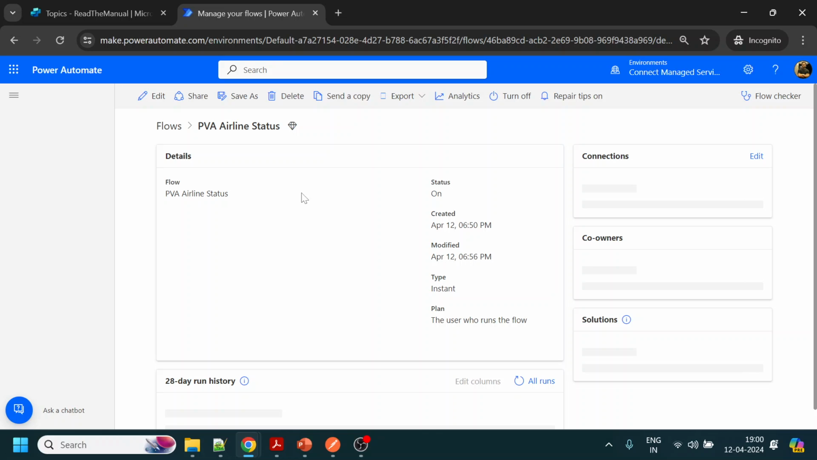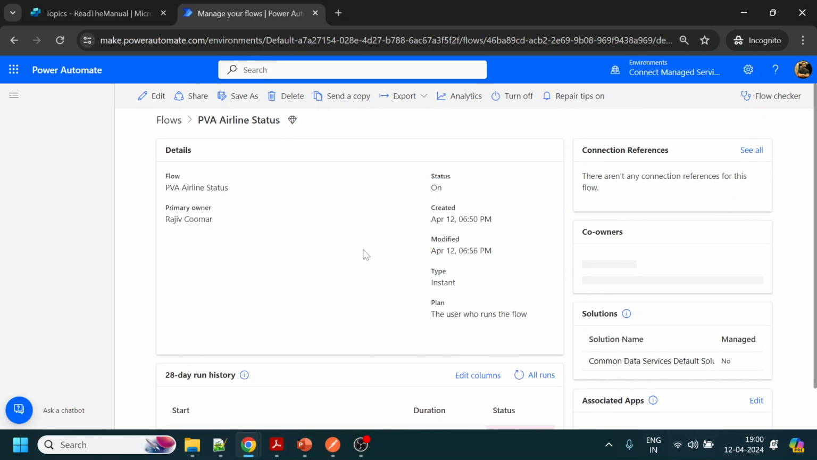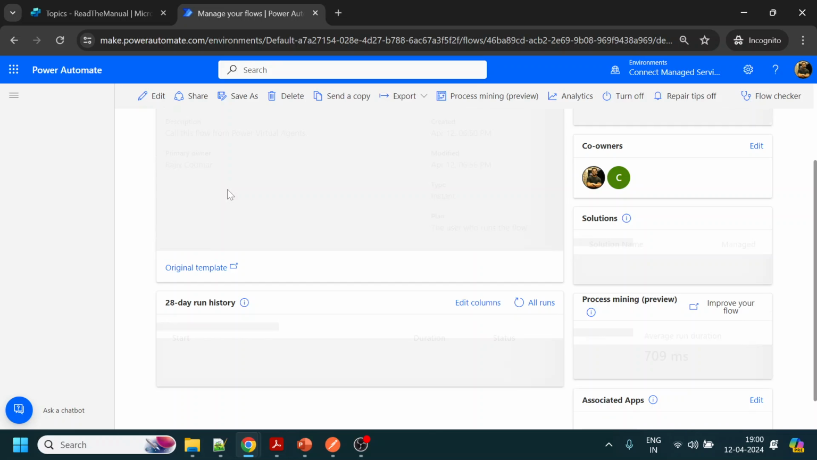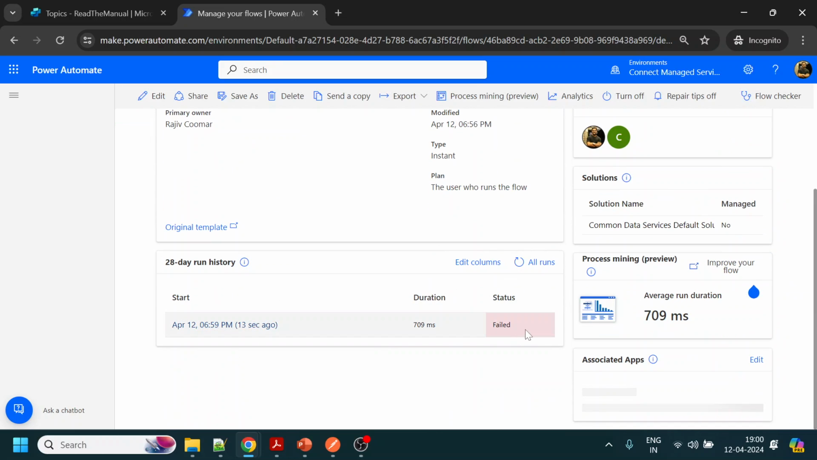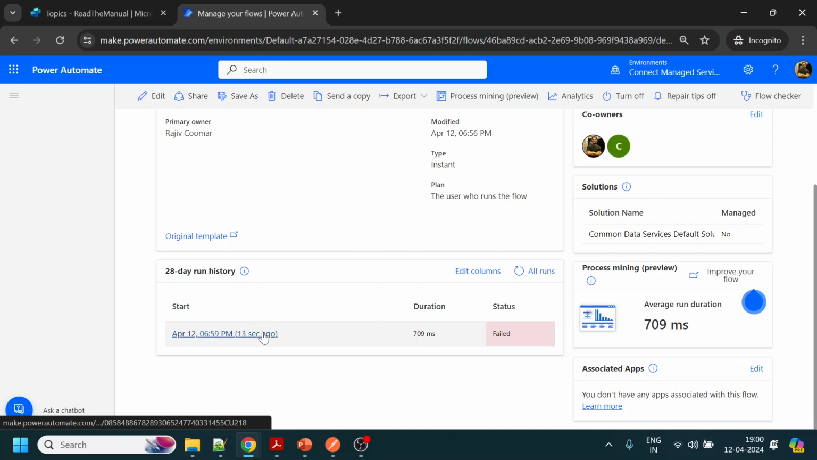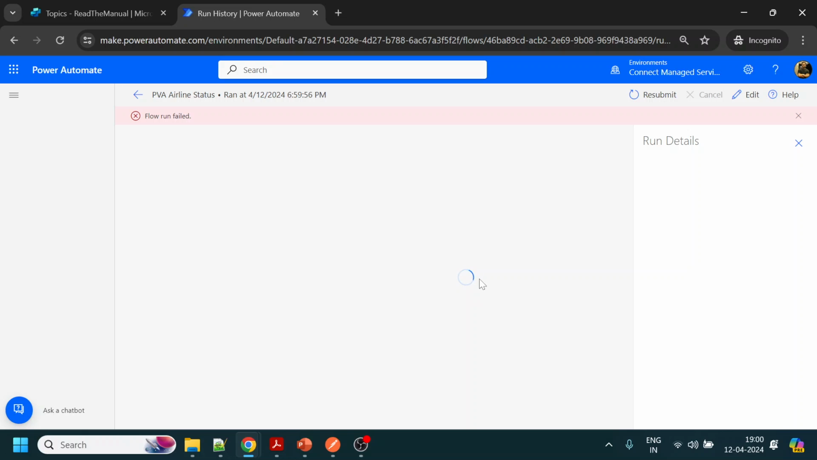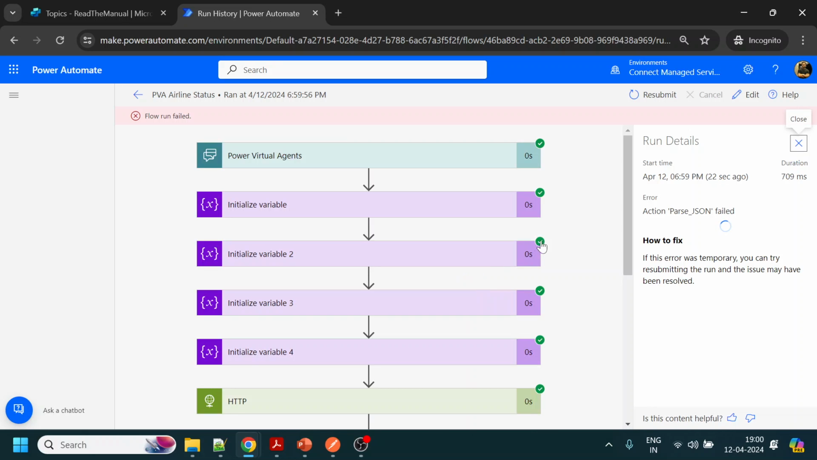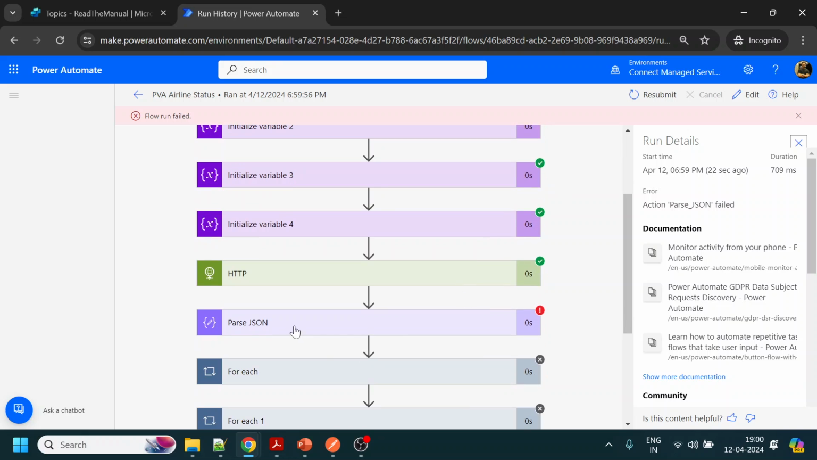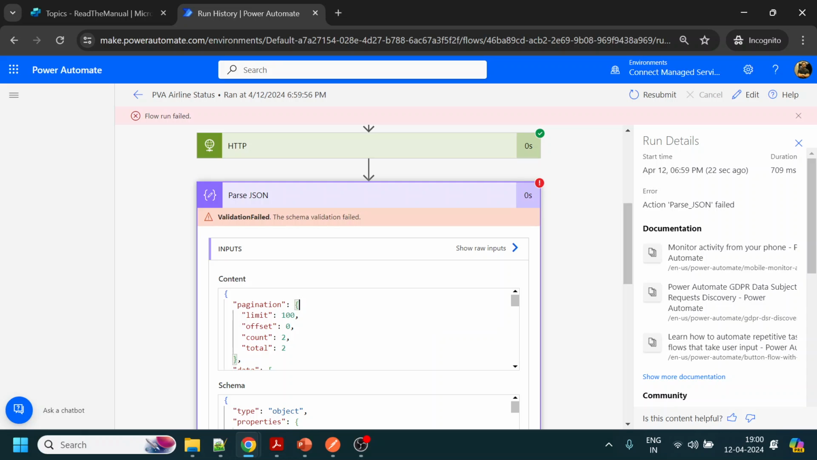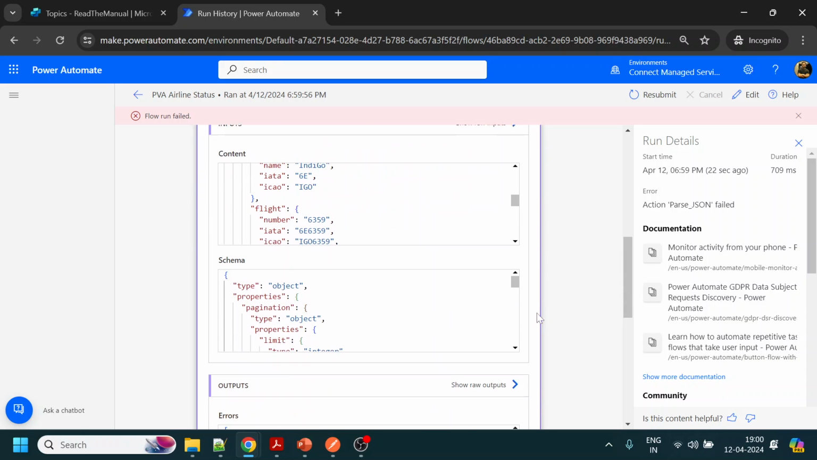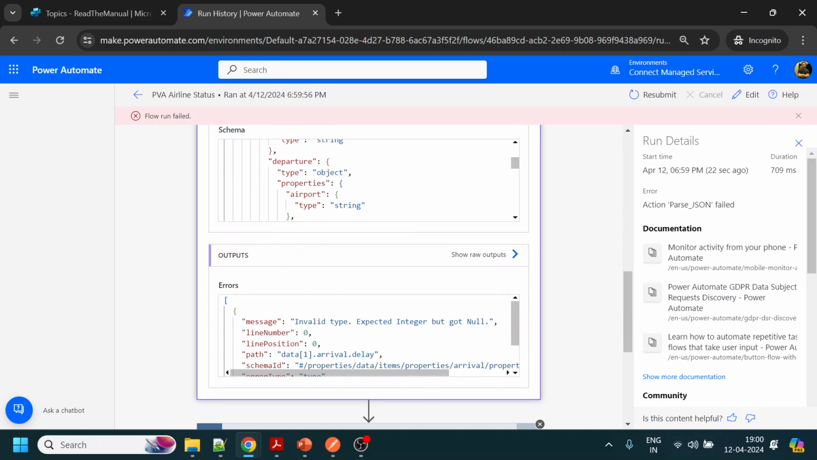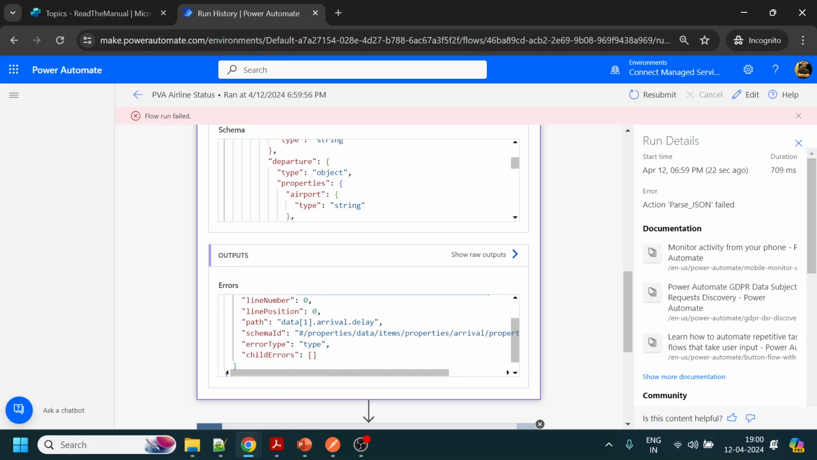Okay, so what we will do is go back over here in Power Automate, and what we can see is it shows as failed. I will click over here, so it will show me in which step it has failed. So it will be easy to debug. You can see that it failed to parse the JSON. The content we received like this, we have a schema like this: invalid type, expected integer but null, and so on.